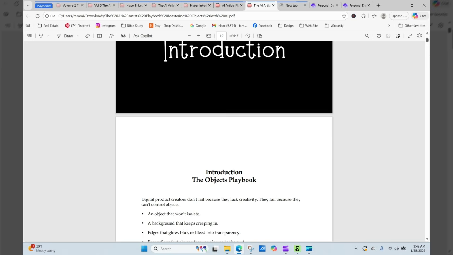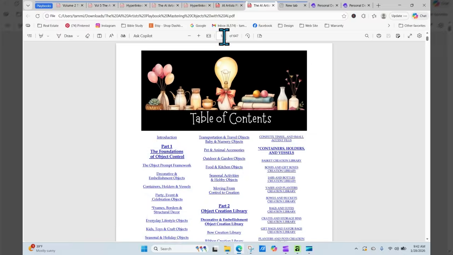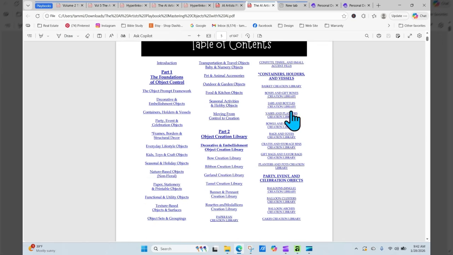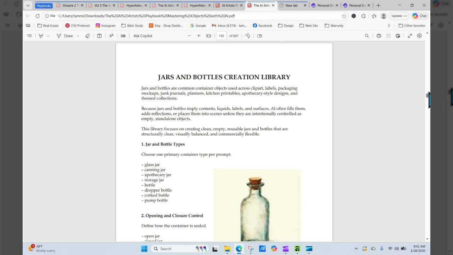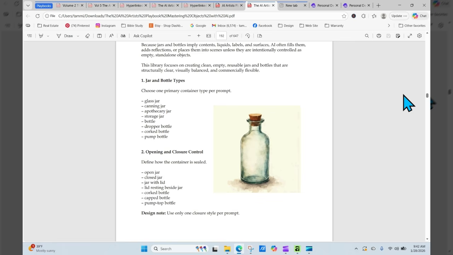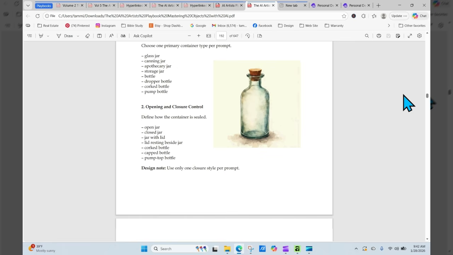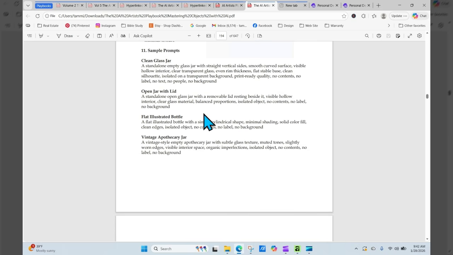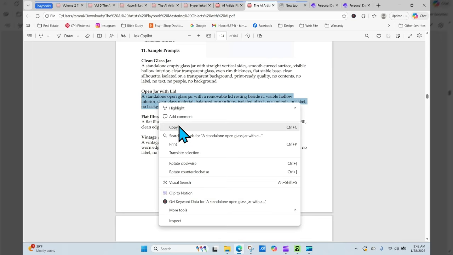So let's go back up now and see what else we have. Okay, so jars and bottles, that's another really handy thing. Like if you want a canning jar or whatever. So let's go down and see if we can. This is a vintage apothecary jar. Open jar with lid.